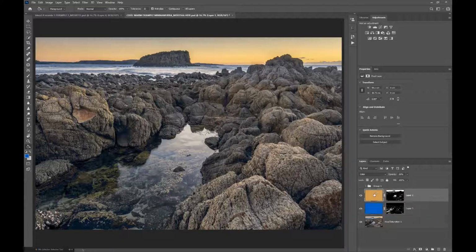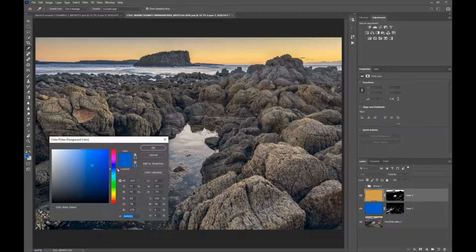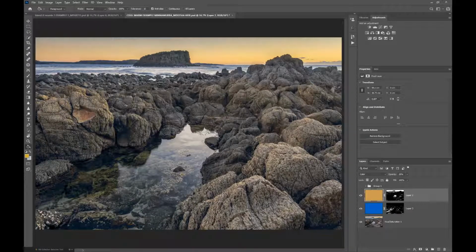We can do the same with the warm tones. Of course, we had the blue color selected. Let's come down and let's say we want something a little more orange, a little more punchy. Click OK, paint bucket on that layer, and again we've got the area filled with the new color.